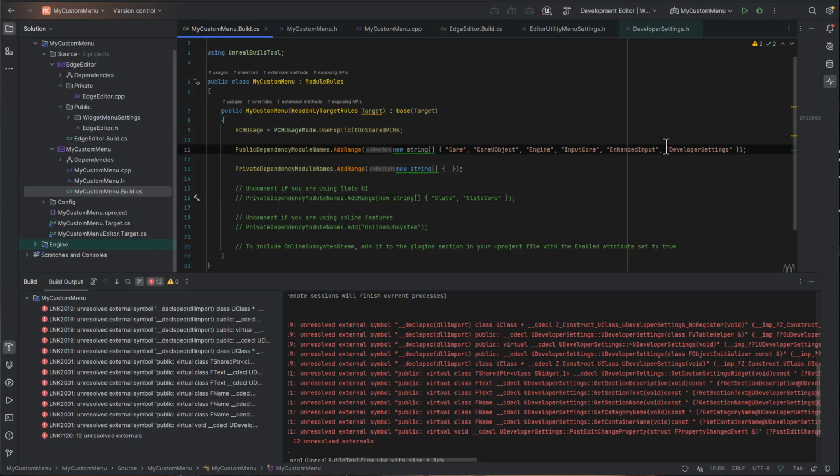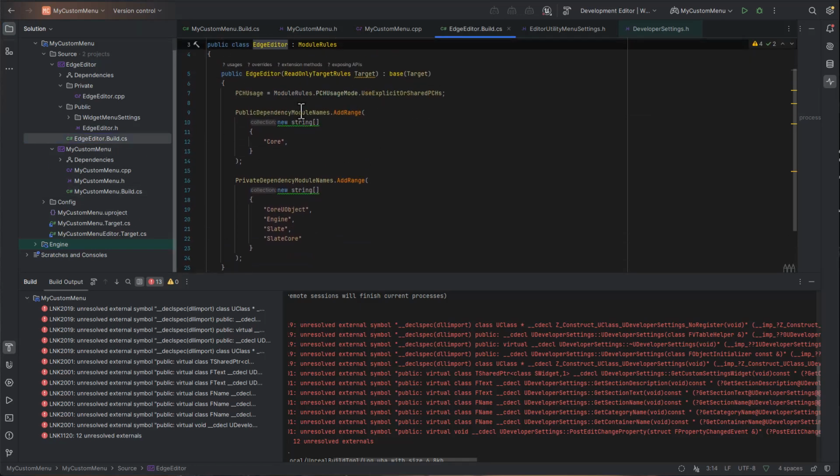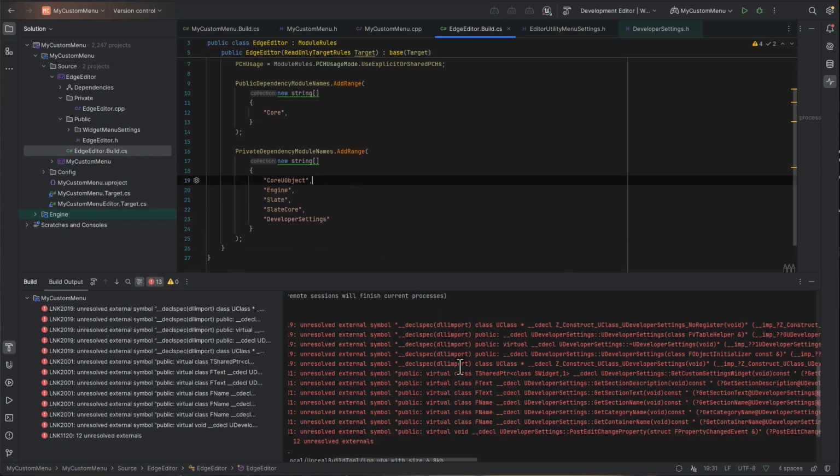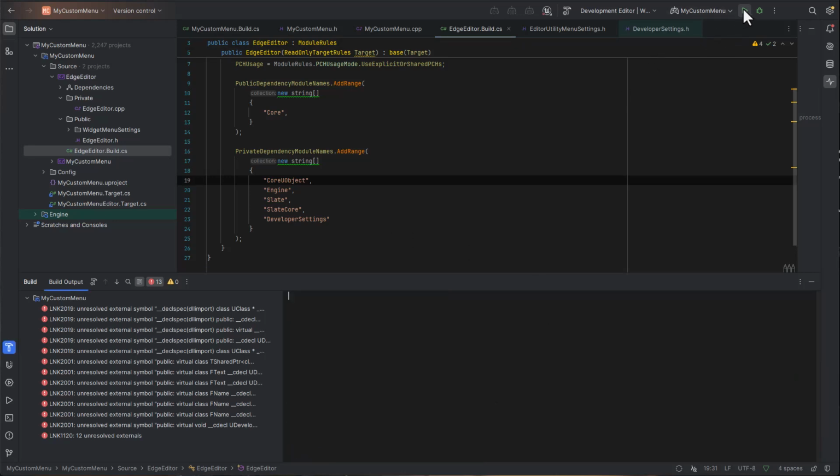But very importantly, we shouldn't have this here in the custom menu, as in the main build.cs. We need to have the build.cs of our submodule, our editor module, be the one that actually has that dependency. So what we will do is in the private dependency, add the DeveloperSettings here. And that should clear the error for us. So if I clear the console now and I try and run it, we should have a successful compilation. I put it in the main module, which is the main project, and that's not going to work. It needs to be within the scope of this submodule here.